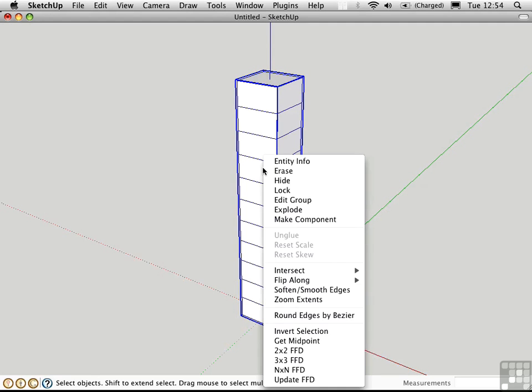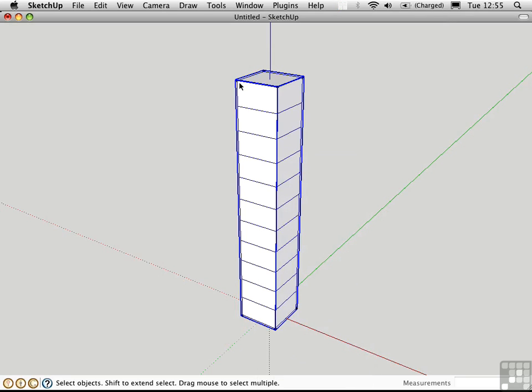Next, right-click and choose one of the FFD options at the bottom of the context menu. You can create a lattice of 2 by 2 by 2 or 3 by 3 by 3 or any number of control points that you want. I'm going to start with the simplest case and just do a 2 by 2 lattice. So there's 2 points here, 2 points there, and 2 points in this direction.